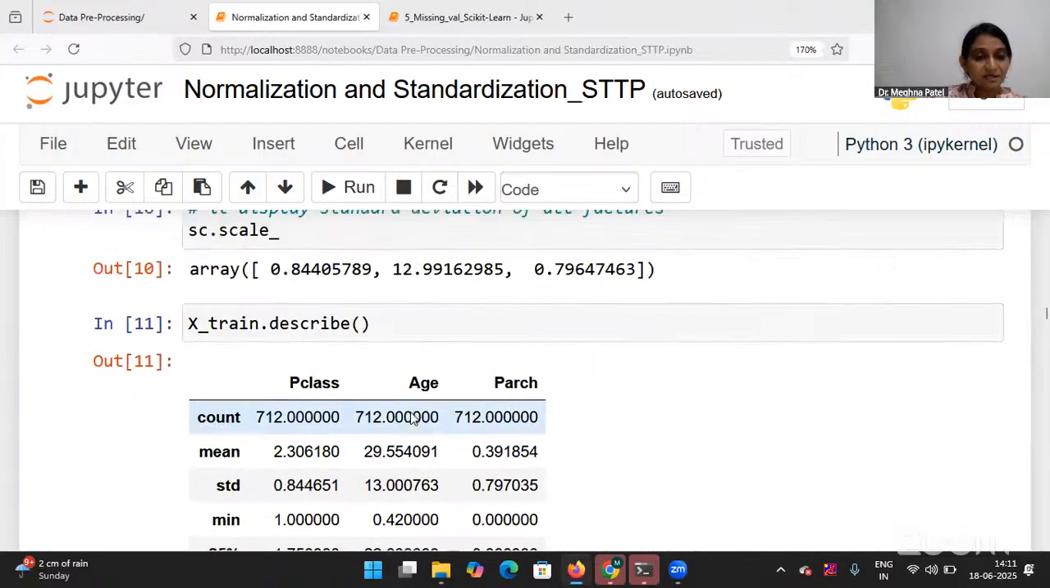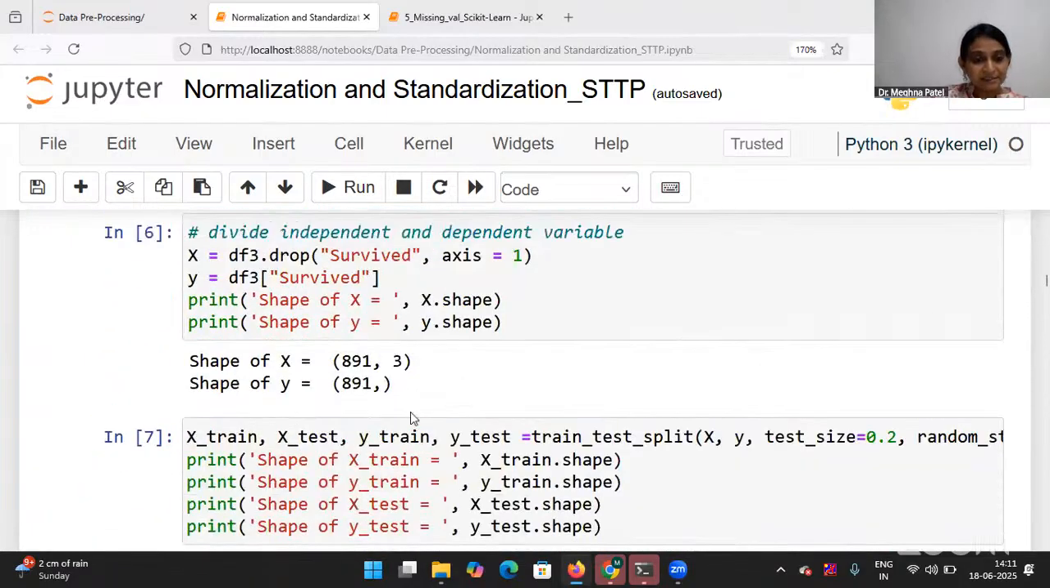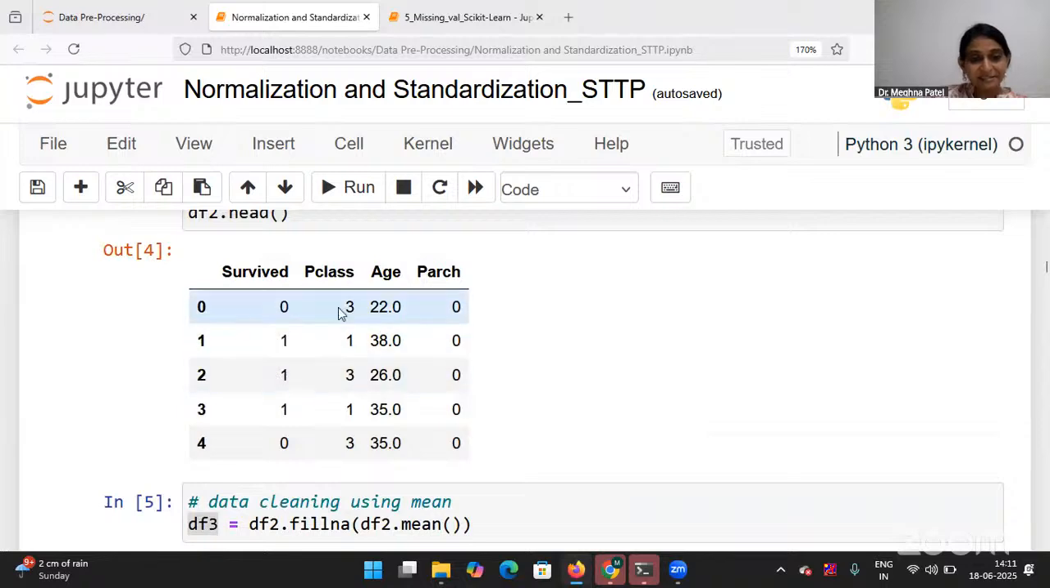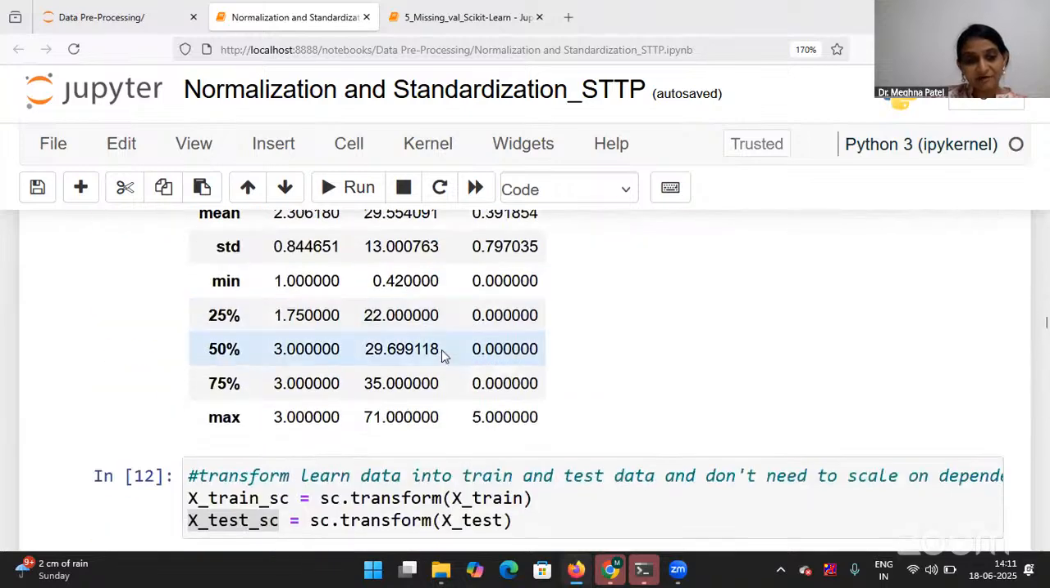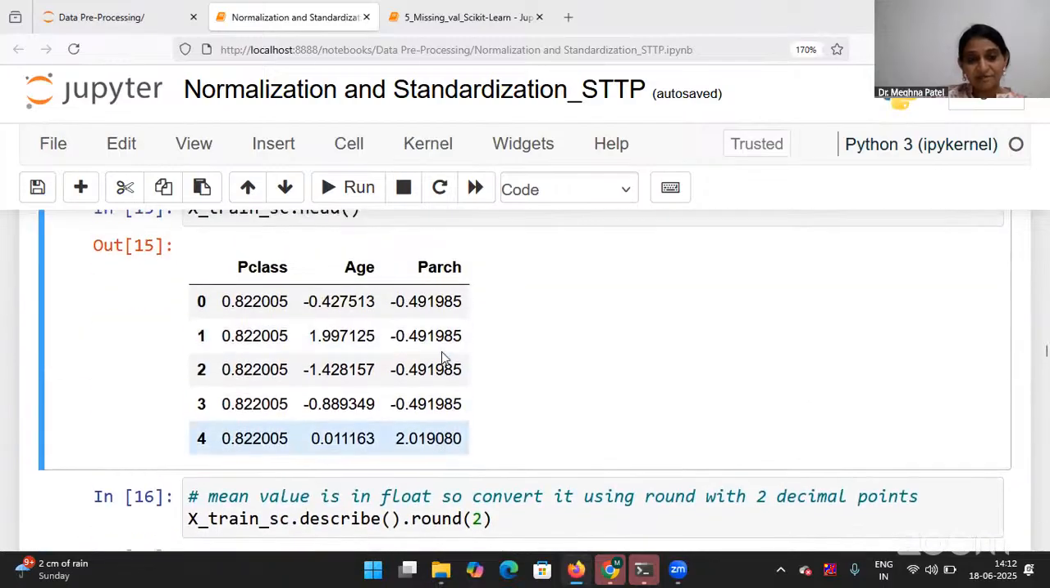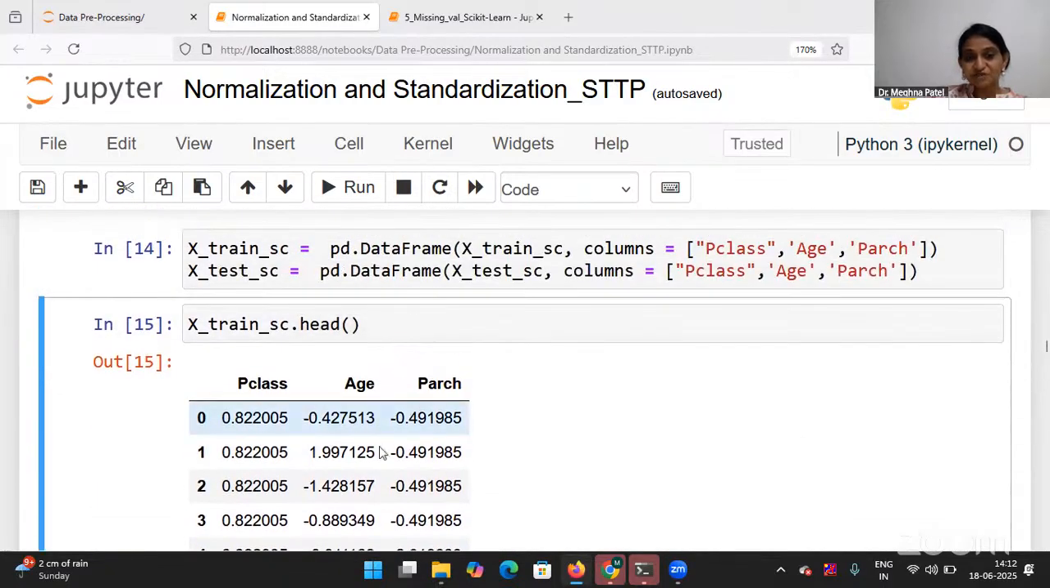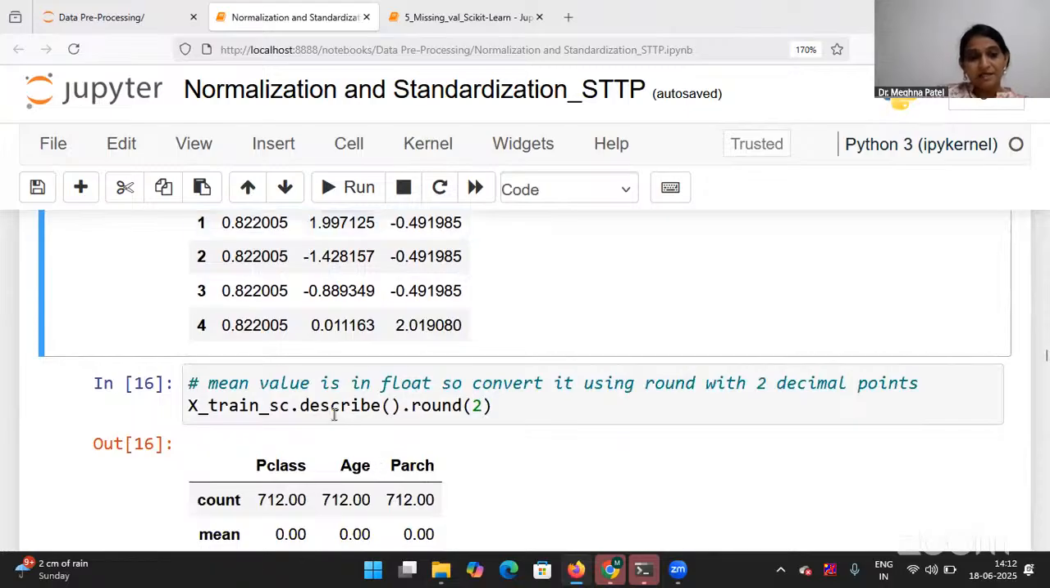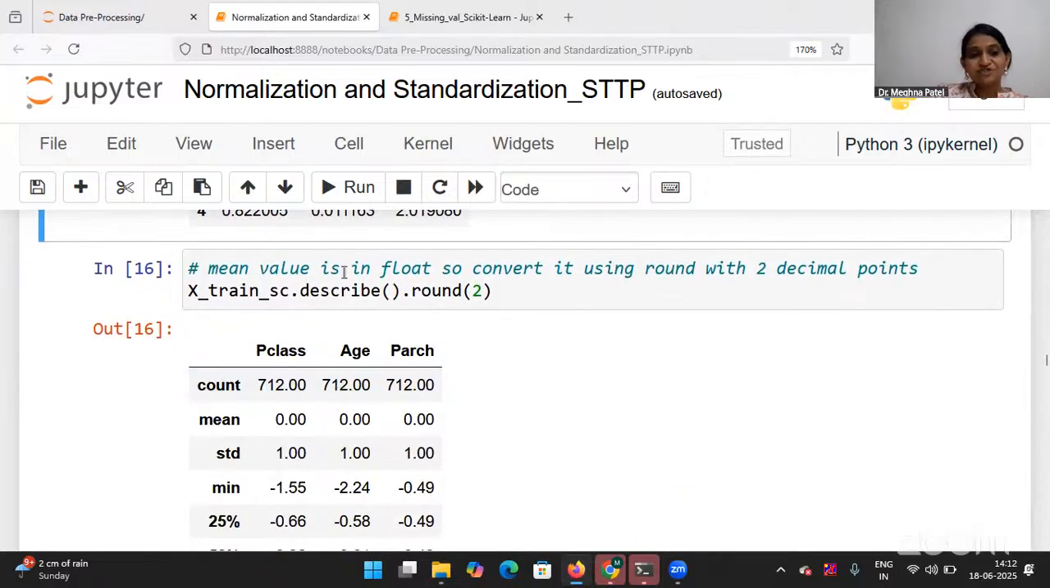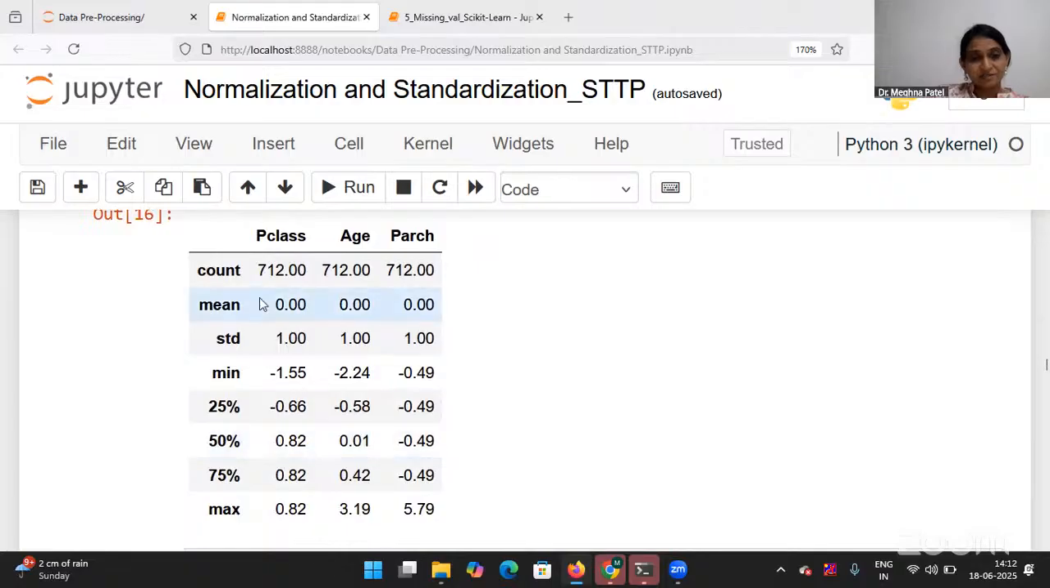Earlier it was like this. Your original data is like this. This range is different, this range is different, this range is different. Now it is in the same range. So that you have got. Now check the statistics. This is the statistics after doing the scaling.